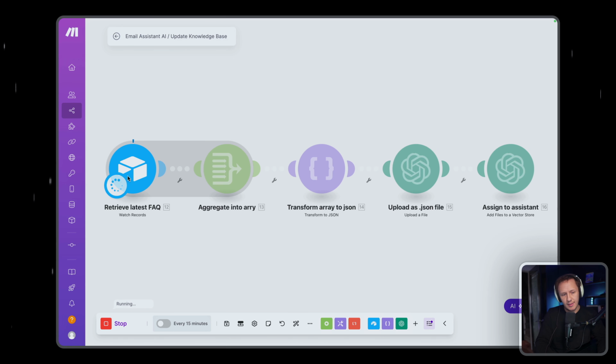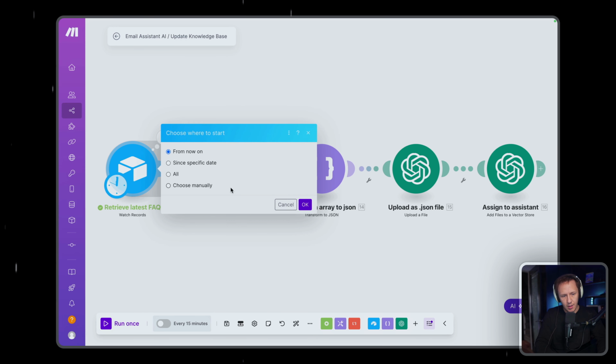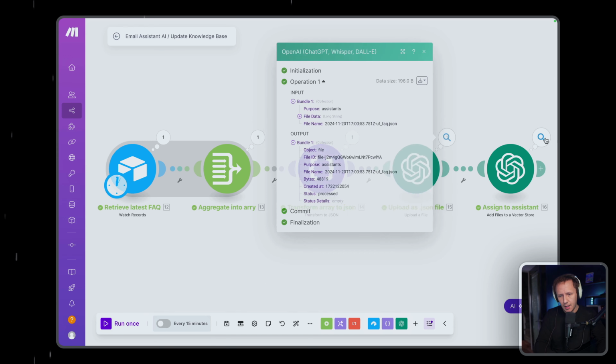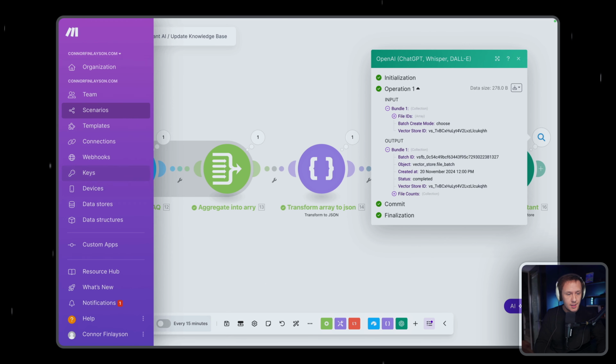It retrieves the latest frequently asked questions. Actually, let me go ahead and run it all. It runs a transform, so it turns all the answers into an array. Then it transforms the array into a JSON file. The reason we need to transform it into a JSON file is because that is the file format that we need to upload. Then it uploads the file, and then it simply assigns the uploaded file to the assistant in question.